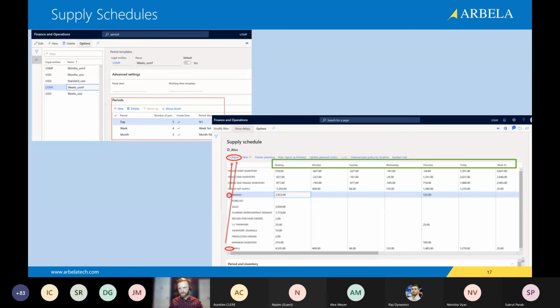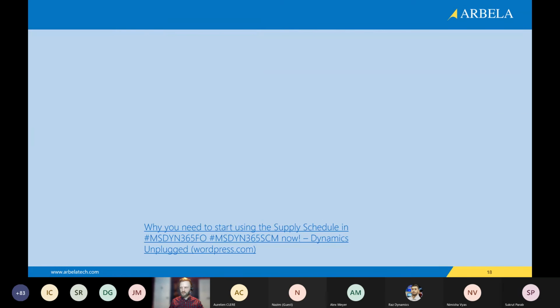It can be run at any point. As you can see, you can navigate to a master planning run. You can pull up max report as finished information. You can edit planned orders from here. You can show delays from here. You can have Kanban information from here. So a really, truly powerful form, supply schedules.